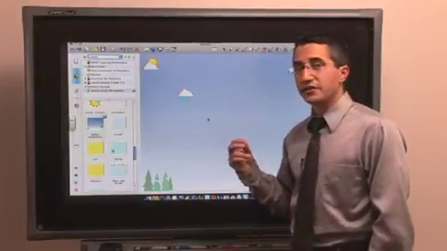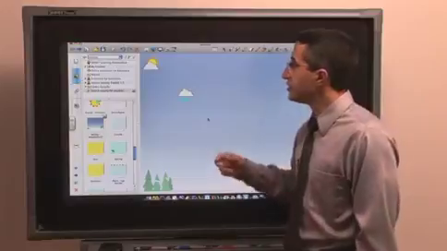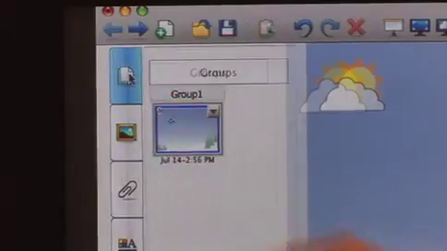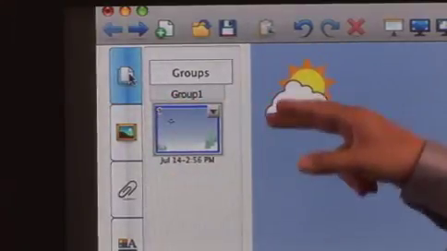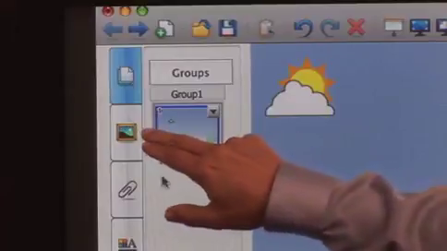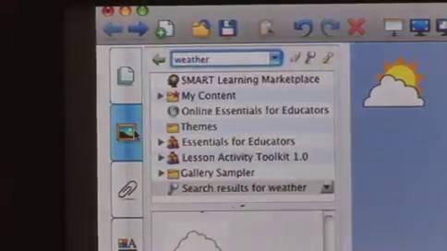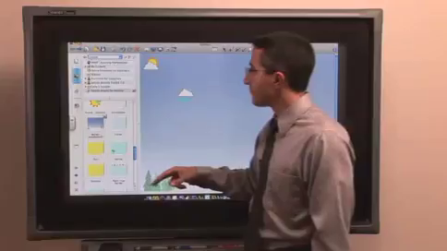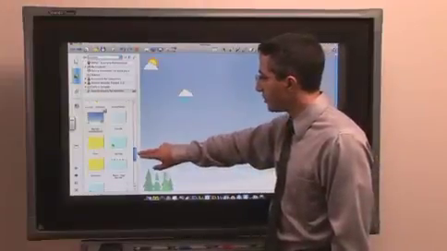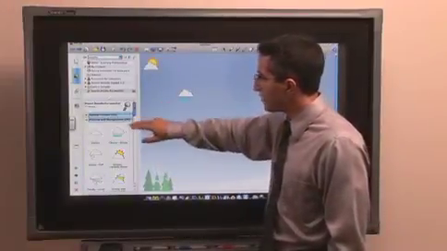And I want to show you that this is still on the same page. So I'm going to go to the Page tab up here just to show you that there is only one page here in this notebook file so far. I'm going to go back into the Gallery tab, and I'm going to scroll up in the Results pane.